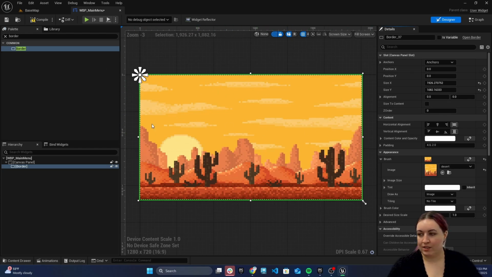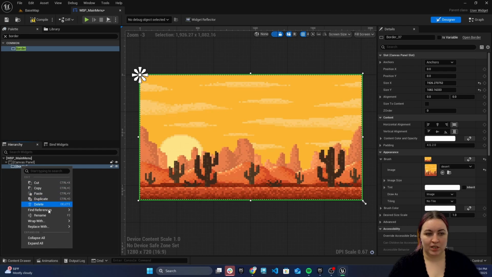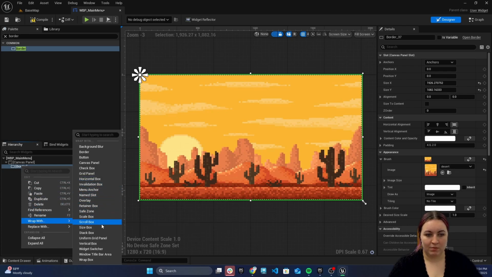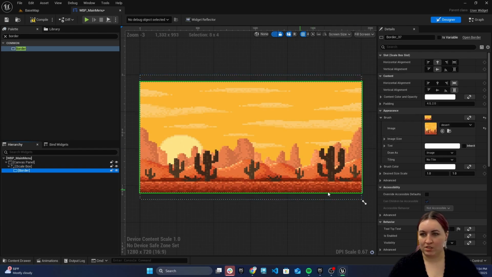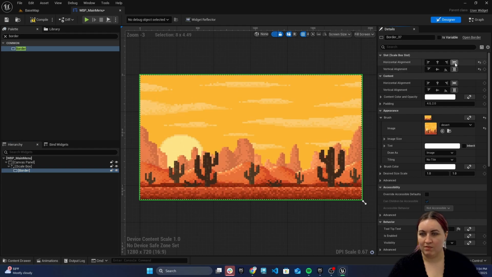And right now it looks good. It looks like it's filling the whole screen, but in order for it to actually scale with the screen, we do need to change the anchor and we need to change the size box. So we're going to right click this border and say wrap with, and we're going to wrap with a scale box. And what that's going to do is help our image scale to the screen. So if I click on the border and I want it to just fill everything, I can do these fill options up here in the slot, like fill horizontally and fill vertically.